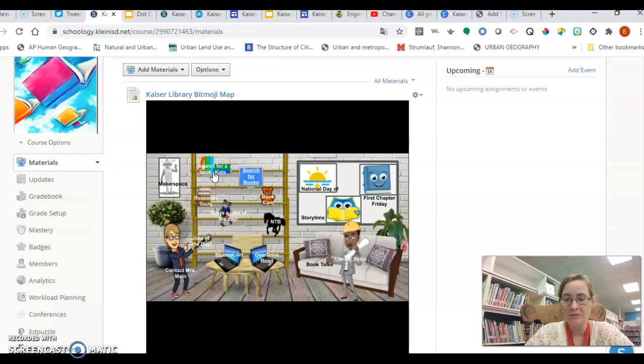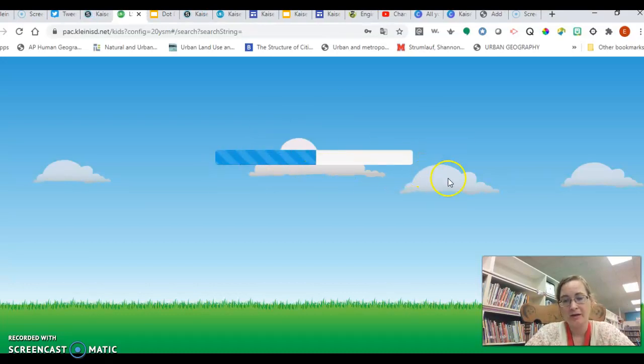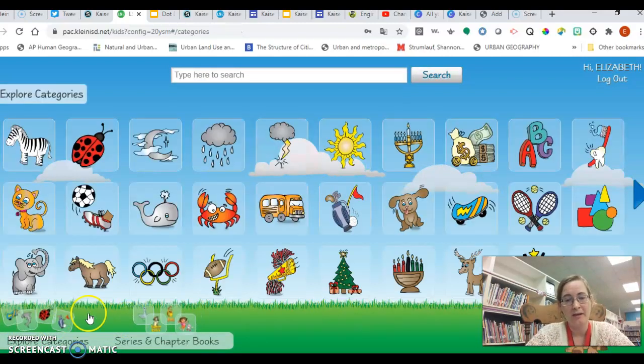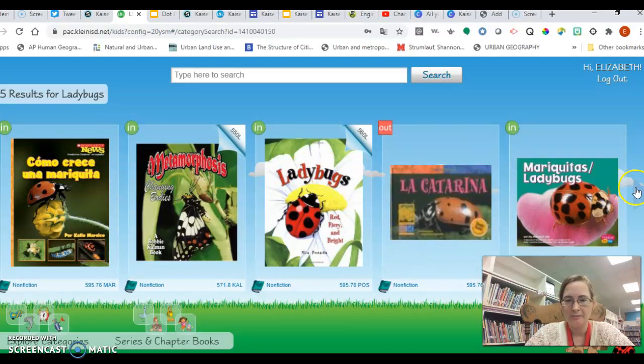Now, if I want to search for books for kids, and I'm in grades K, kindergarten to second grade, I'm going to click on Search for a Book, Kids. I click on this, and it brings me to the card catalog. Okay. Oh, by the way, this dog right here, his name is Scout, and I can explore some categories that I might like. I have a tendency to really like ladybugs, so I'm going to click on ladybugs. And you see how I can pick up all these ladybug books? I can scroll right through using these arrows, okay, if there are more ladybug books.